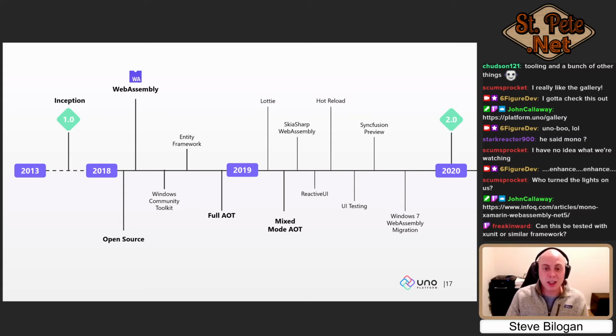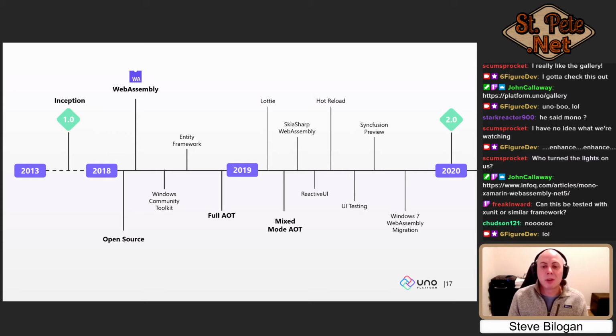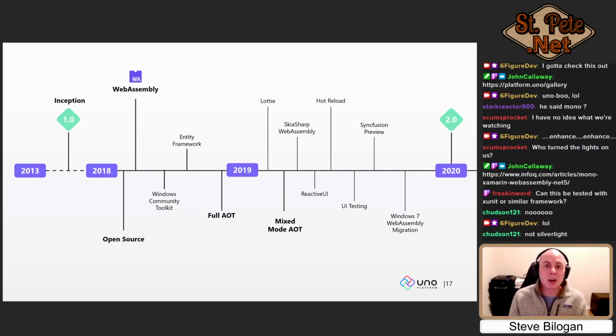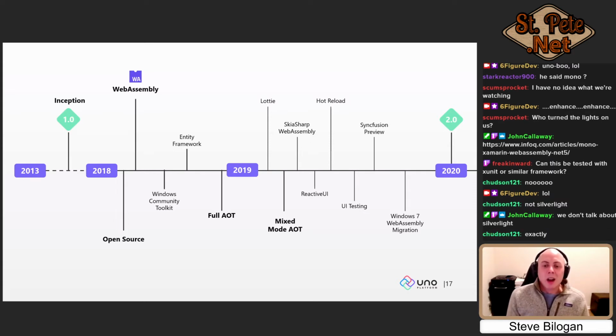And around 2018, at that time, .NET or Mono was being brought to WebAssembly by the Xamarin team. So they thought, let's try and run Uno in the browser and see what happens. And Uno was running in the browser thanks to the Mono WebAssembly being there. Around that same time, Uno Platform became open source. And since then, there have been a lot of developments.